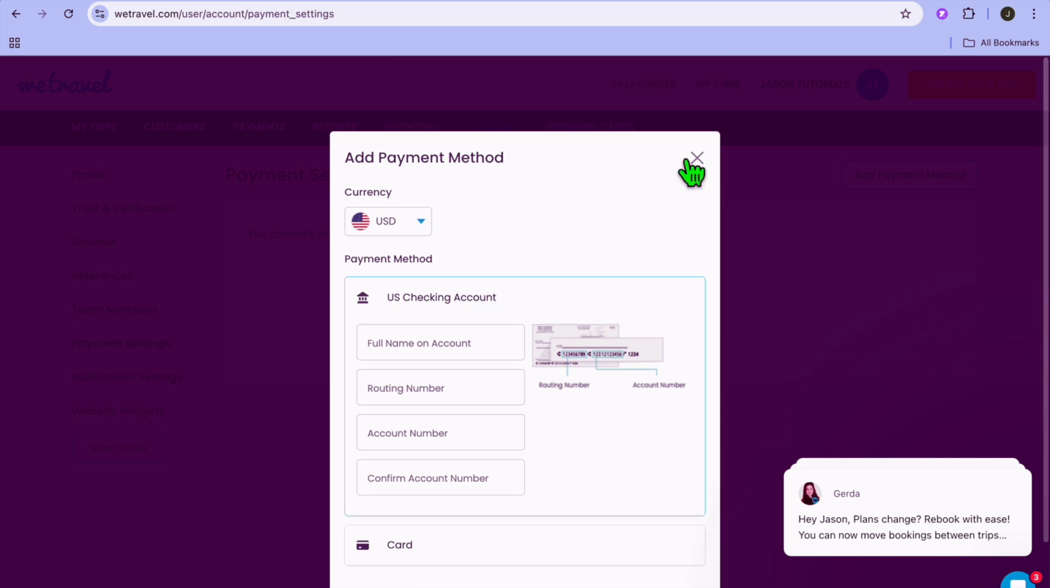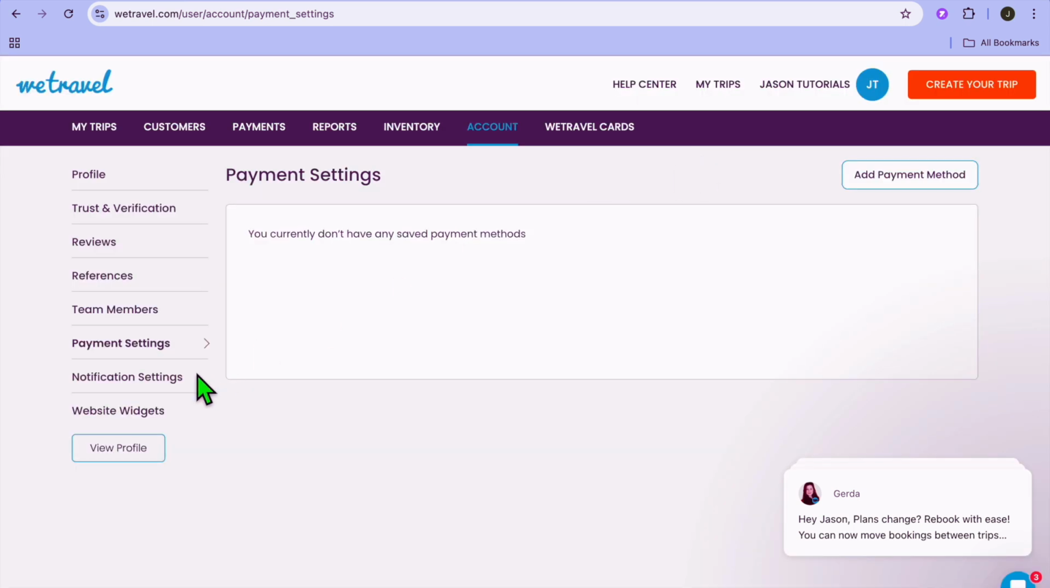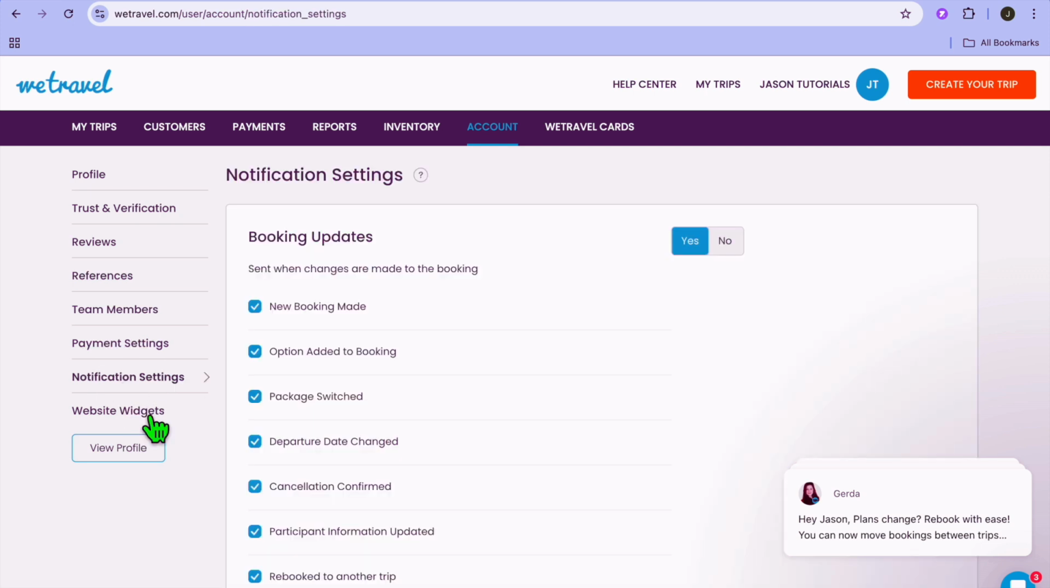You can add in different bank accounts as you can see right here that you'd like to receive payments in. You can also edit the notification settings.